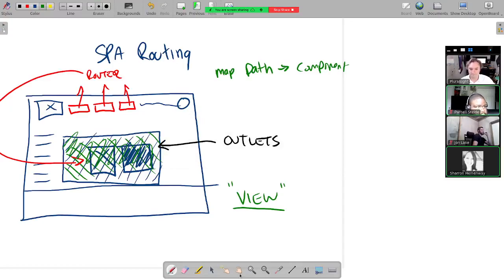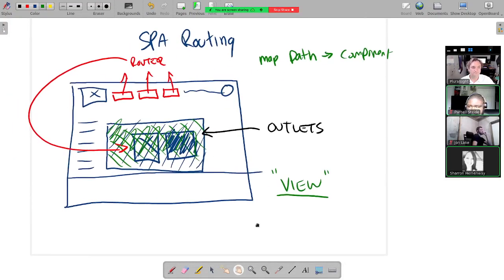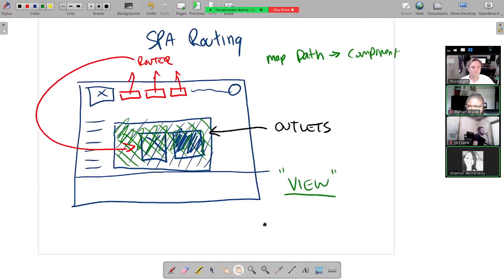Can you display two components at the same time, or would it be better to just merge them in their own, like a parent component that would just house both of them? Okay.